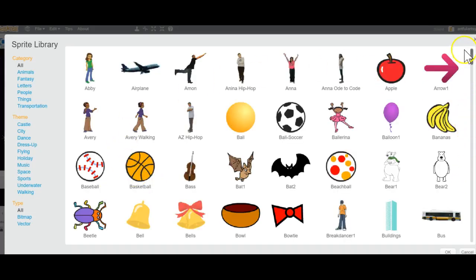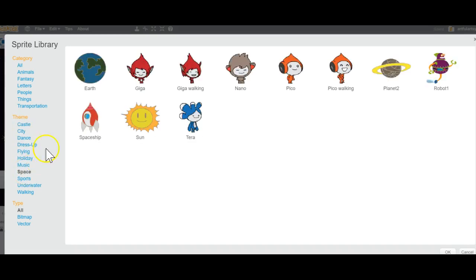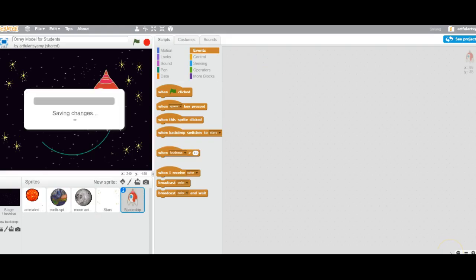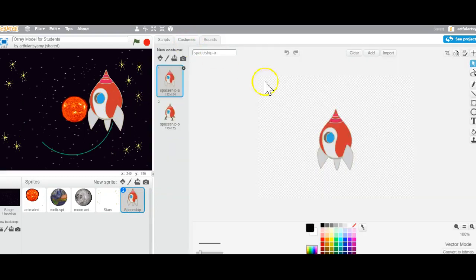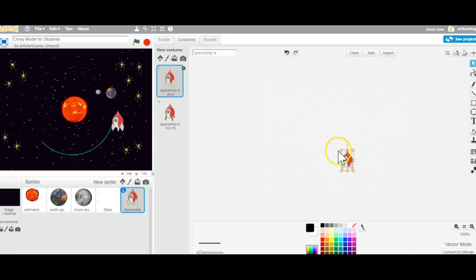You've got all these little characters that you can choose from. So let's click on space. Oh, look, there's a spaceship. That's kind of cool. Let's click on spaceship and click OK. Now do you see how we have another sprite? That spaceship's a little bit big, right? So if I click right here on costumes, and I click right here on my arrow, and then I click right here on this guy, I can make him bigger or smaller, right? I can also move him or her to wherever I want my rocket to go, right?